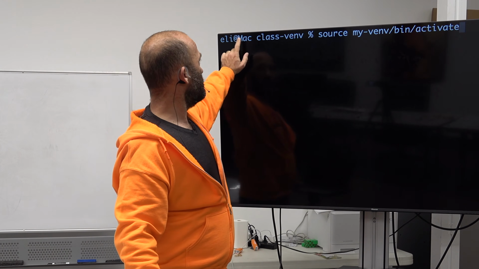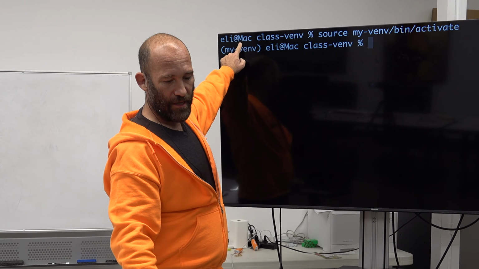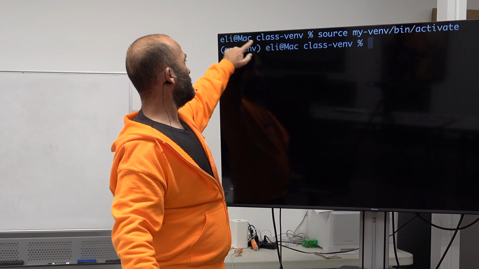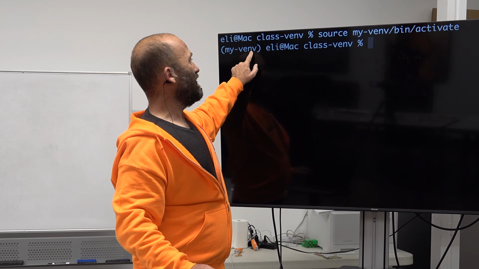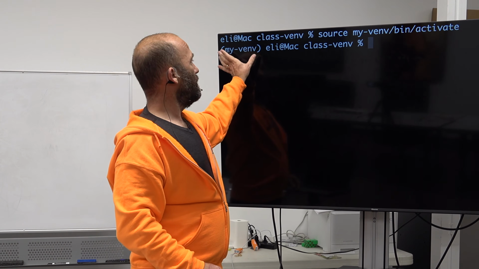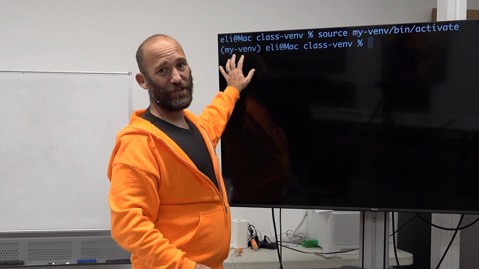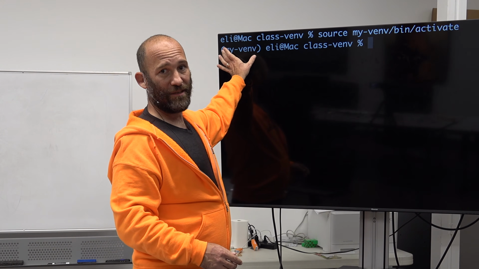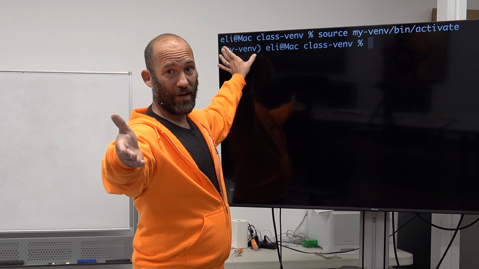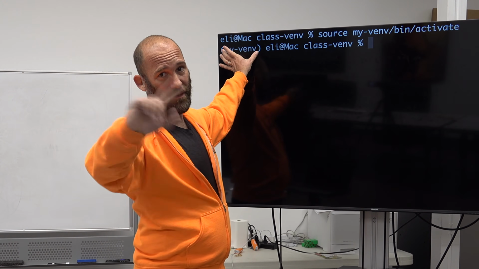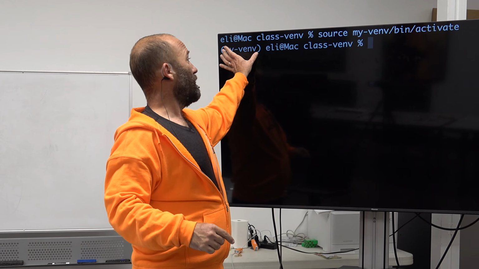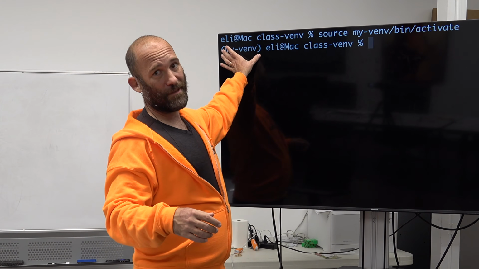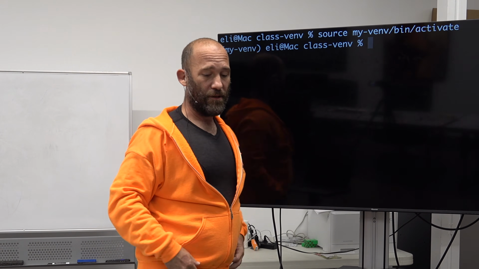Then notice, this is the prompt we have. I hit enter. Now notice, I have this my-venv path right here. So notice that this has changed. So if you're trying to figure out what's going on, do you see this or do you not? If you need a virtual environment and you don't see something like this, you're not in the virtual environment. And if you don't want the virtual environment and you see something like this, then you're in the virtual environment and you need to get out.